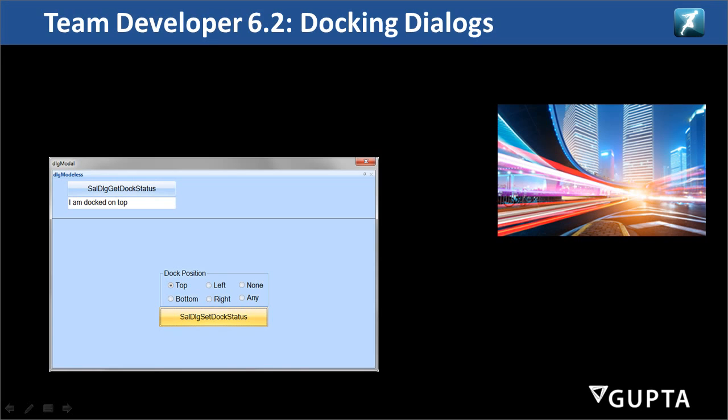Another quite useful thing in Team Developer 6.2 is the new ability to dock dialogs to dialog boxes. For example, if you want to provide a toolbar within all your form windows and all your dialogs to your users, you are now able to do that with dialogs as well. So docking dialogs to dialogs is what this video is about.